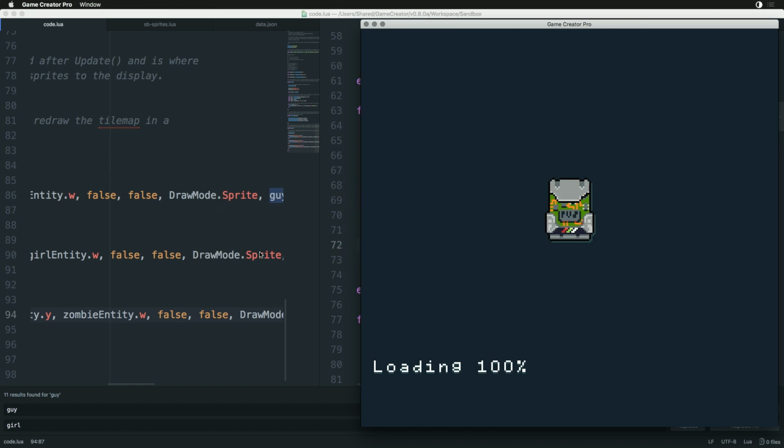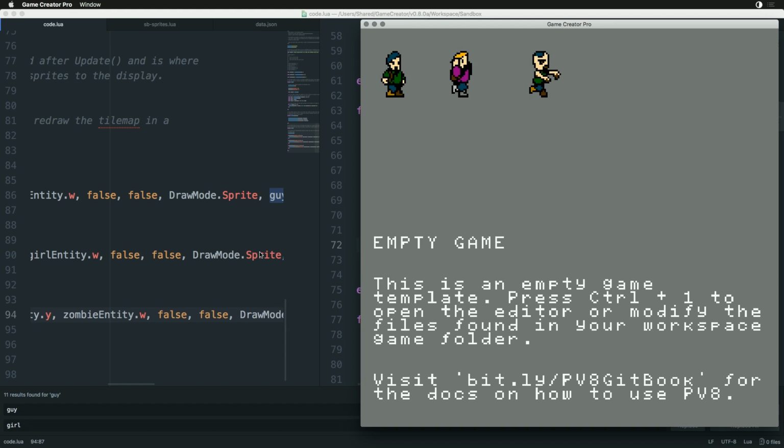And rerun this. There we go. Okay, cool. We've now correctly fixed all the sprites. The girl is on her own palette, and our zombie is a little bit off.